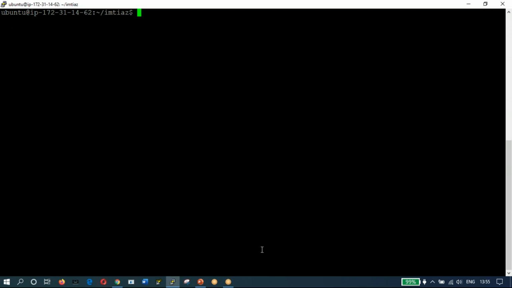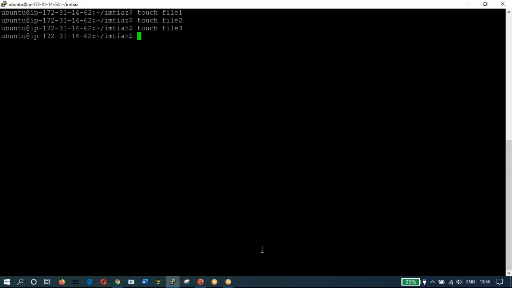So let's go and create the file, like touch file 1, okay. Then I will create another file, touch file 2, right? And then again touch file 3, right? So we will create 3 files, okay.